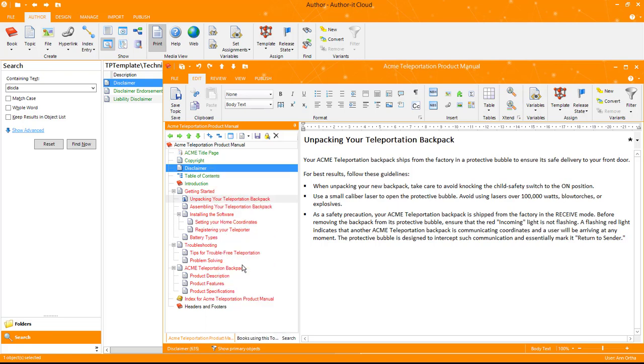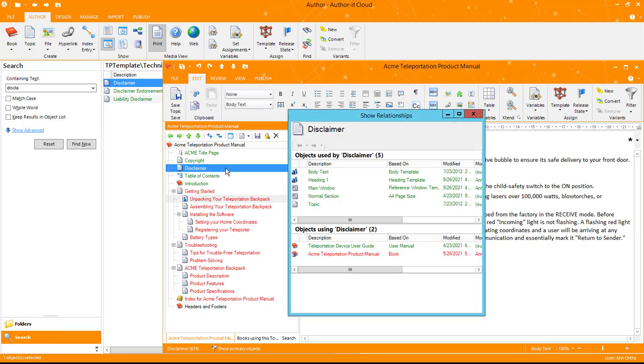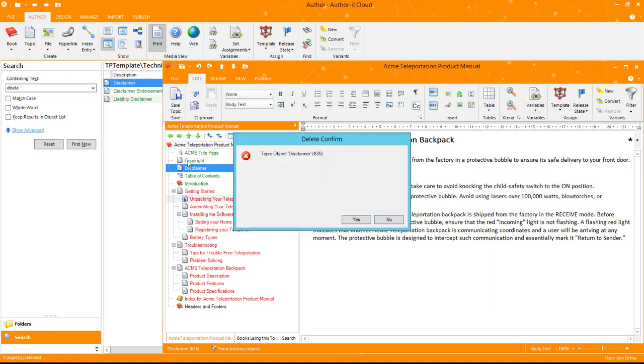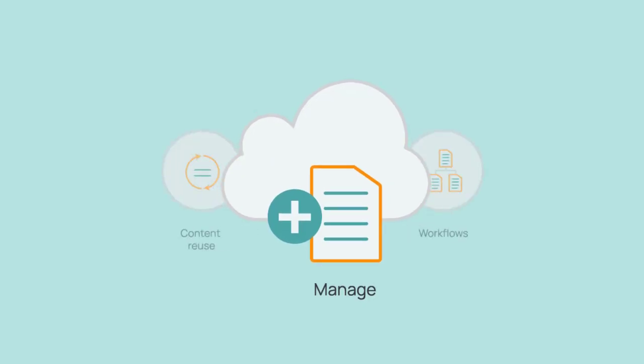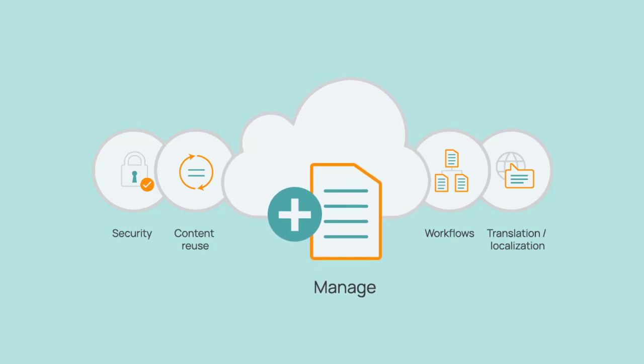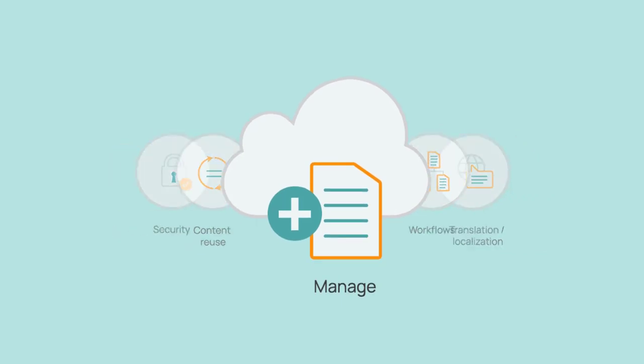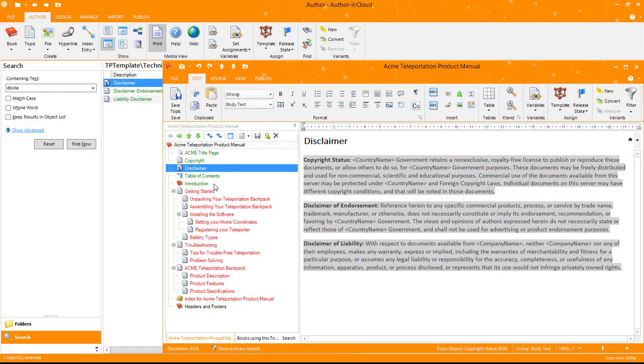And if we look at the relationships of this disclaimer notice, it is now aware that it's being used by these two books. Now, because it's got that relationship tracked in a database, if someone comes along and inadvertently tries to delete that disclaimer notice, Authorit knows that it's being used, and it will actually prevent them from being able to delete that, and it will even tell them exactly where that's reused. So that's one of the real advantages of having all of your content stored in a database rather than in individual files.